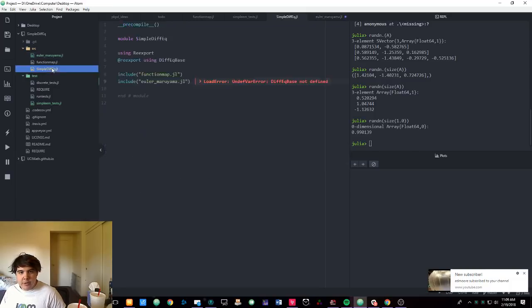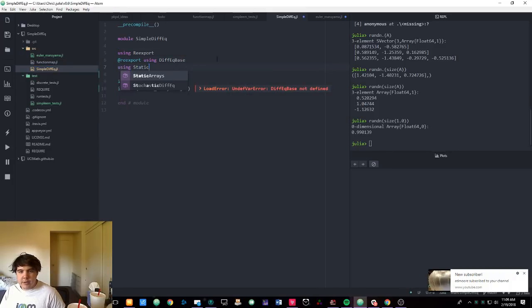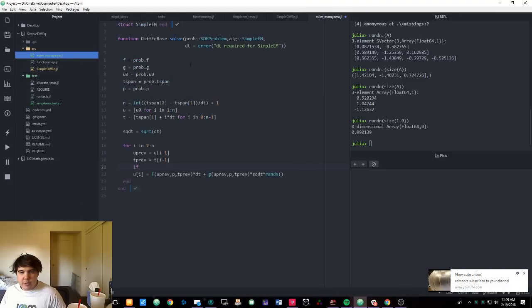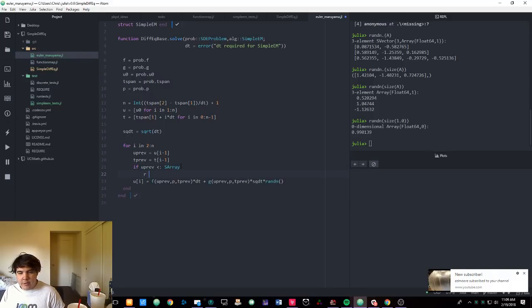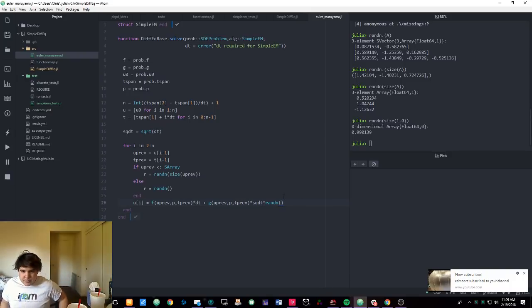So if I then add using StaticArrays, I evaluate that, that's now in scope in the package. So let's see, if uprev is a StaticArray, then r gets randn of size of uprev, else r gets randn. And from there, what we do is that. I think that's right. So let's just output those two things for now.